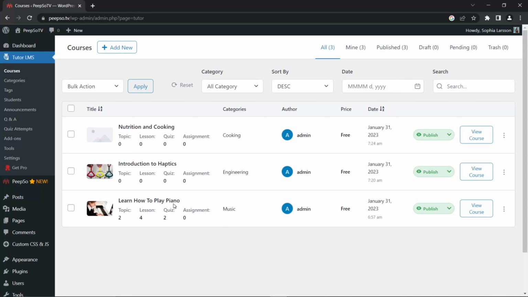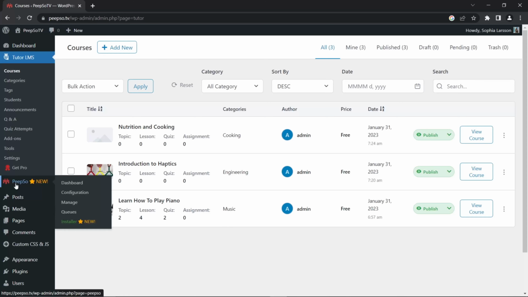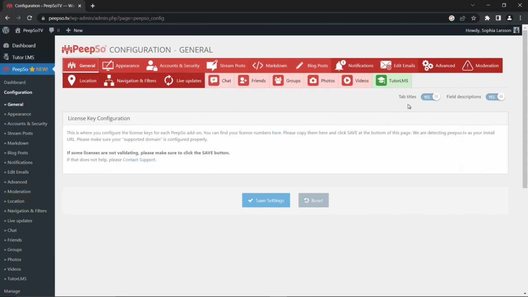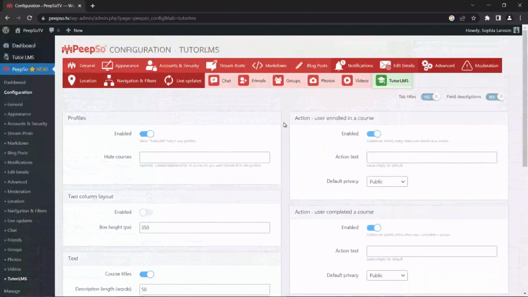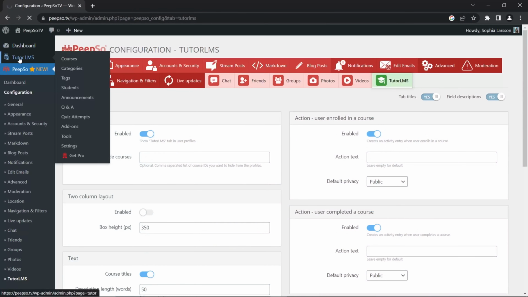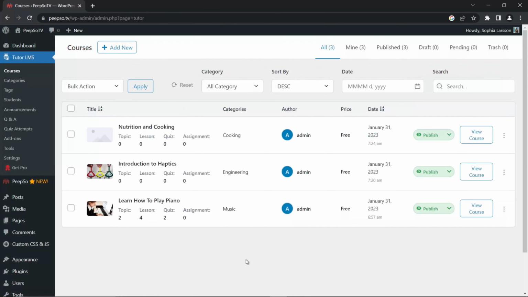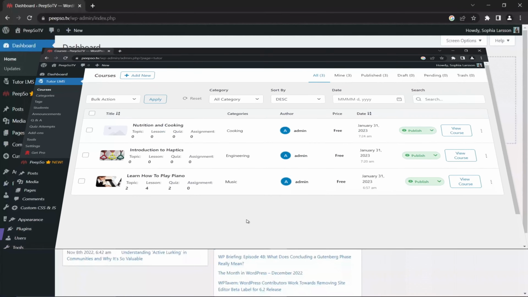We can only help you with the specific PeepSo integration plugin that, once installed, will show up here in PeepSo configuration. And here it is, TutorLMS. So if you have issues with these options over here, sure, you can contact us. We will be more than happy to help you out. But if you have problems configuring TutorLMS, please contact the TutorLMS developer.